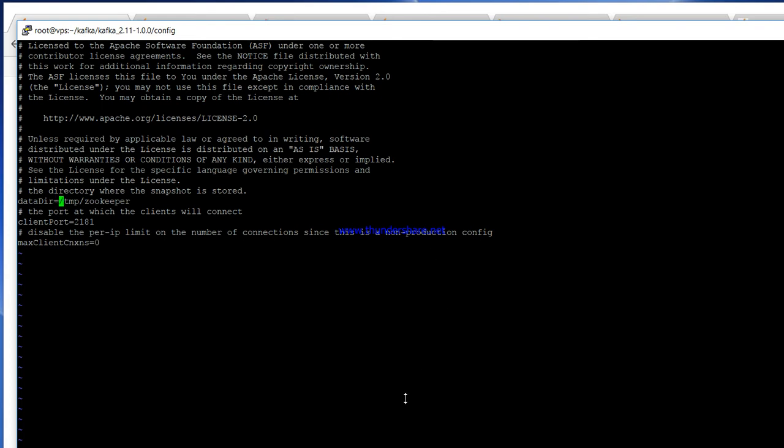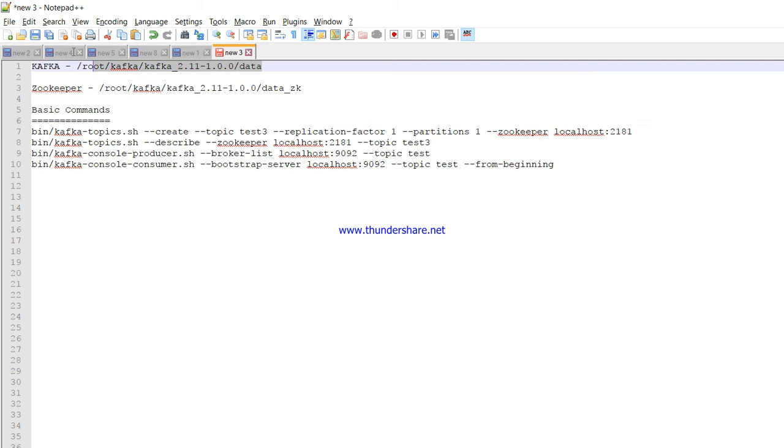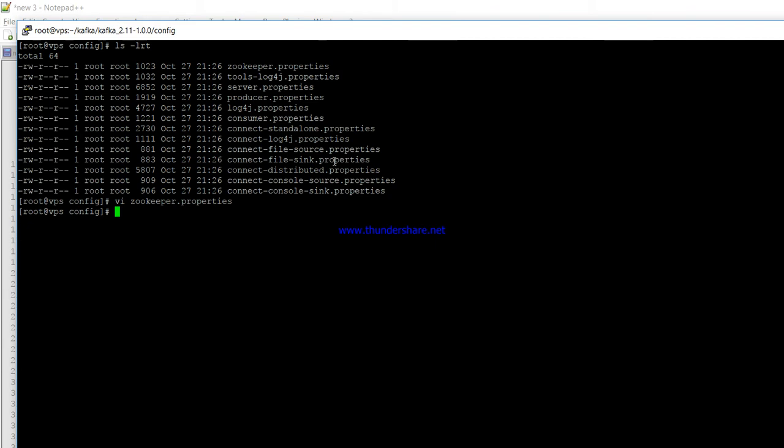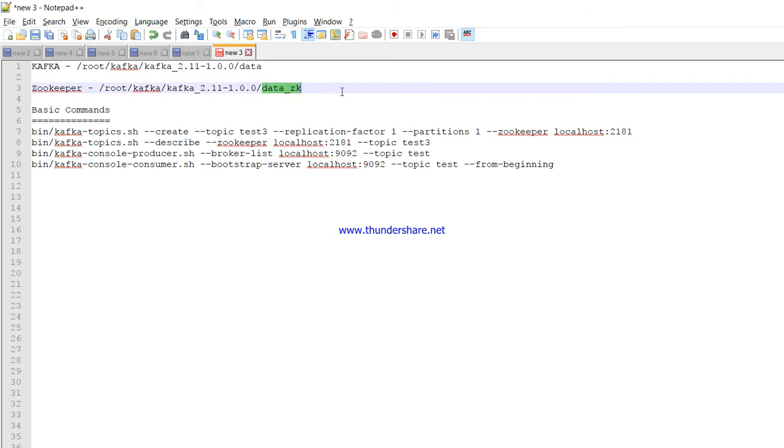Let's change the data directory. We'll create a data directory, data_zk. You don't want to keep your data inside temp; if it is outside temp and in your local directory, it is more manageable. 2181 is the default port which we need to remember, and if 2181 is being used for anything else, you may want to change your port accordingly. Let's save this zookeeper.properties file, and this is the name of the directory that we need to create.